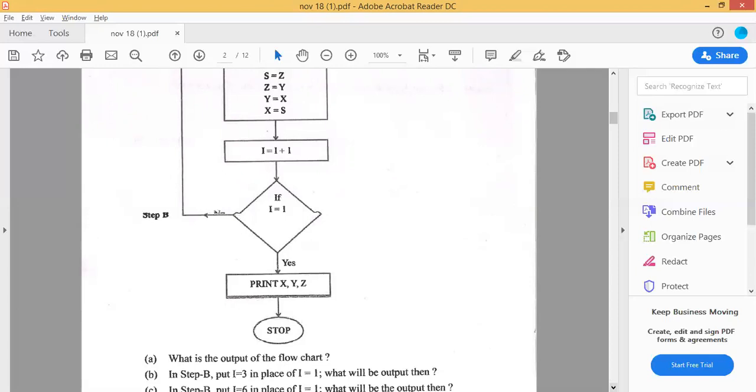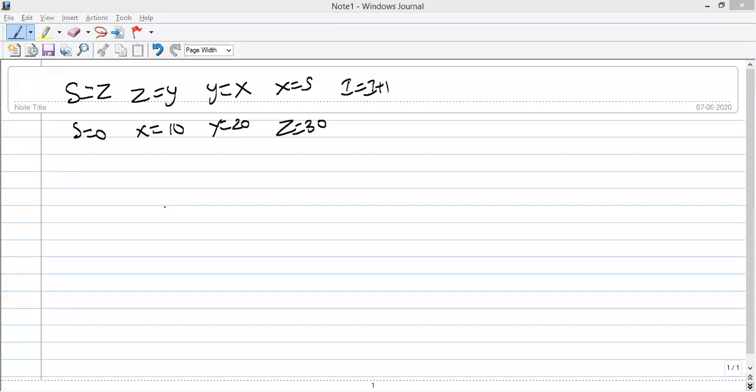Rearrange the variables. So I will do this sum now. I will tell you how you have to do this sum. We'll go to a notepad where I will show you. So hope you are seeing this sum. The question here is, they have given s will become z, z will become y, y will become x, x will become s, and they have given the value for s and I is equal to 0. Basically they have given all these values.